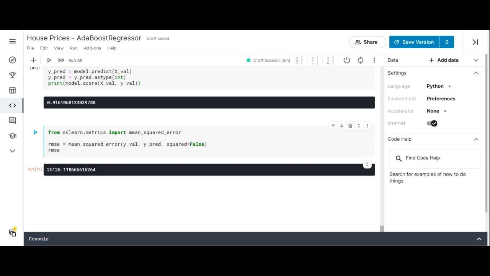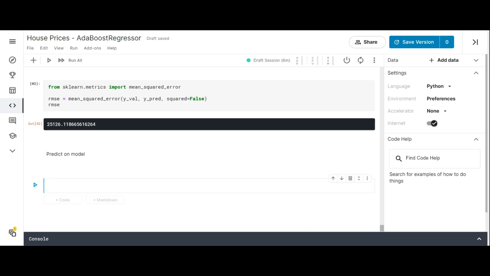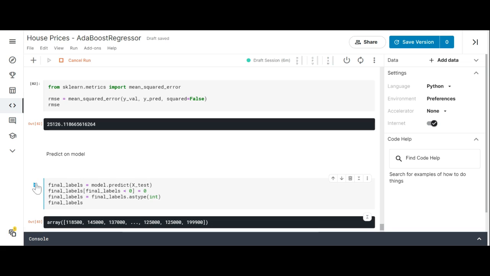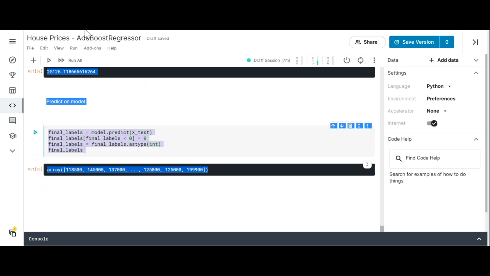Now we're predicting on our test set. But if you wanted to, you can experiment with different models and different parameter settings to try to get a higher accuracy and lower error. But this is just an example. So you see we predicted on our test set.